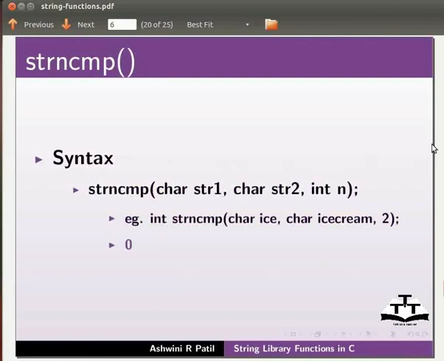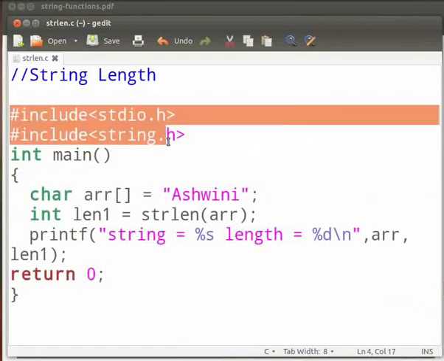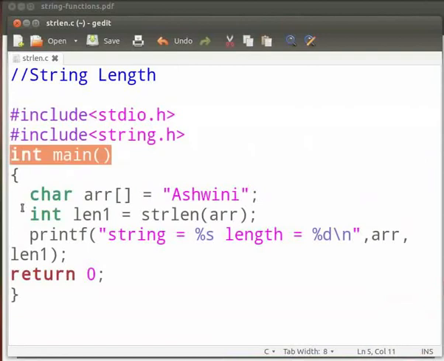Now we will see how to use the string library functions. I am going to show you some of the commonly used string functions. I have already typed the program on the editor. I will open it. Here we have the string length function. Note that our file name is strlen.c. In this we will find the length of the string. These are the header files stdio.h and string.h. This is our main function.